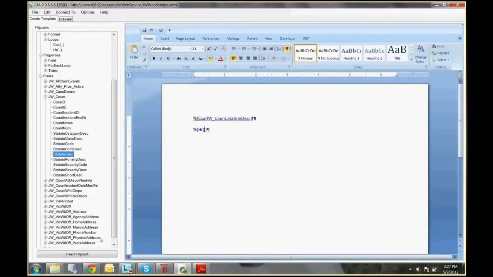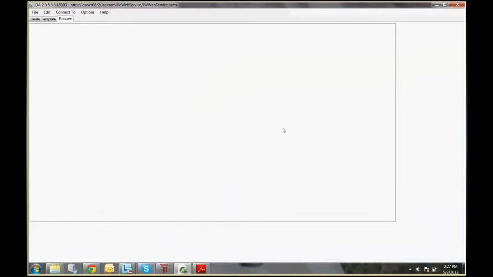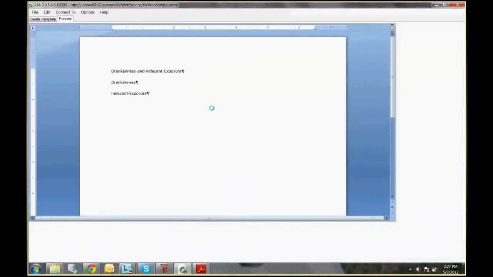So once again, inside of the parentheses is where you want to put it. If you notice up here, I put this in between the parentheses. Then I'm going to put it in the parentheses down here as well. And when we preview this, the top one's going to be the comma, comma, and the bottom 2 are going to be the hard return. So here's my drunkenness and indecent exposure, and then here's my hard return drunkenness and indecent exposure.